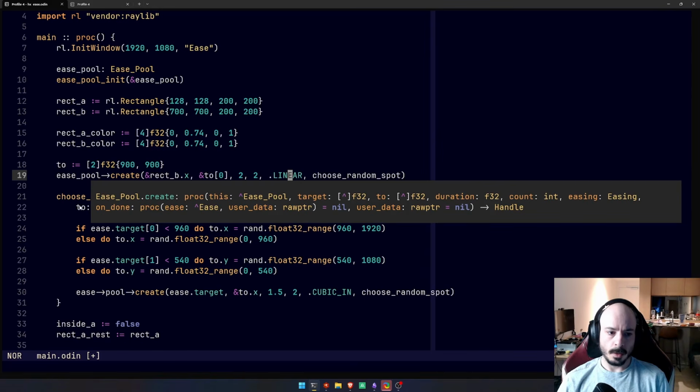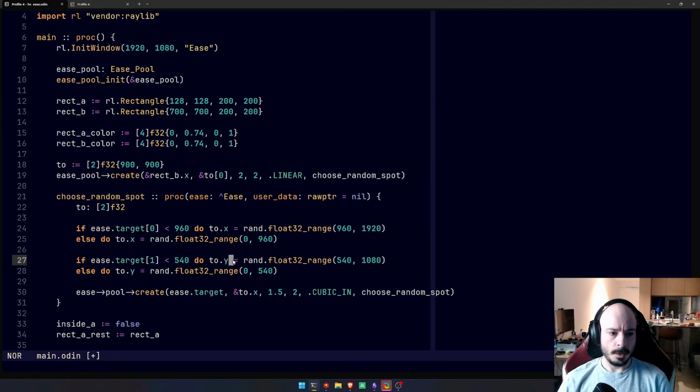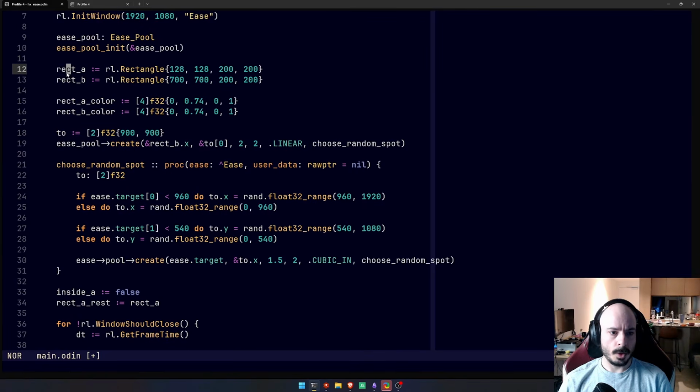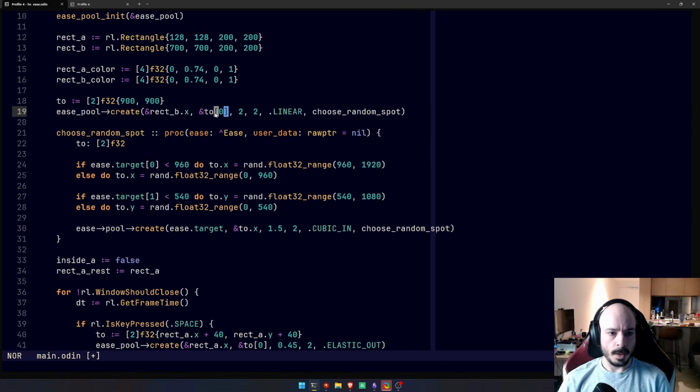You can also send in a procedure for the onDone callback. So when an easing is finished, it'll call this function if it's done, and it'll give you access to the ease itself. And you can also pass in a user data pointer for anything else that you might want access to. So I'll show you that in a second. So here you can see we've created two rectangles. Here are their colors. And here is the first animation we're creating.